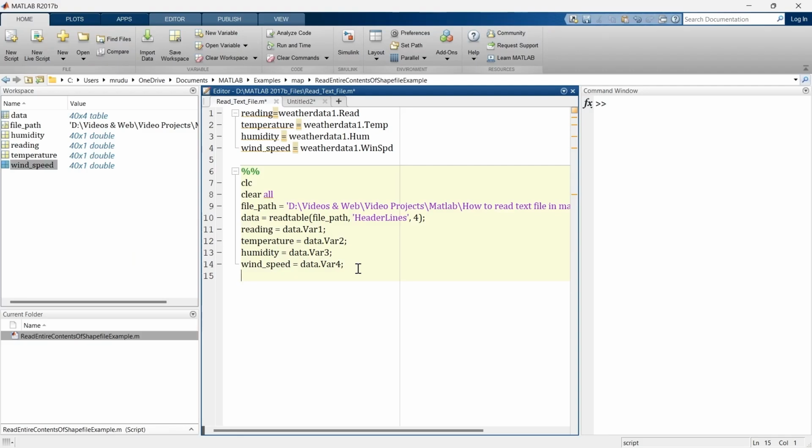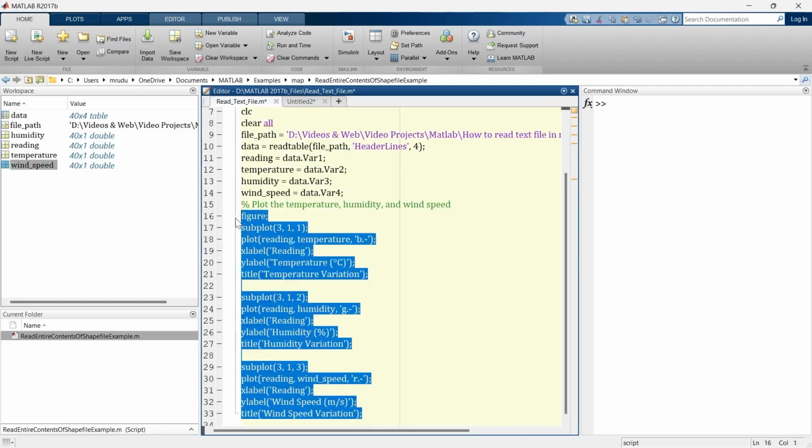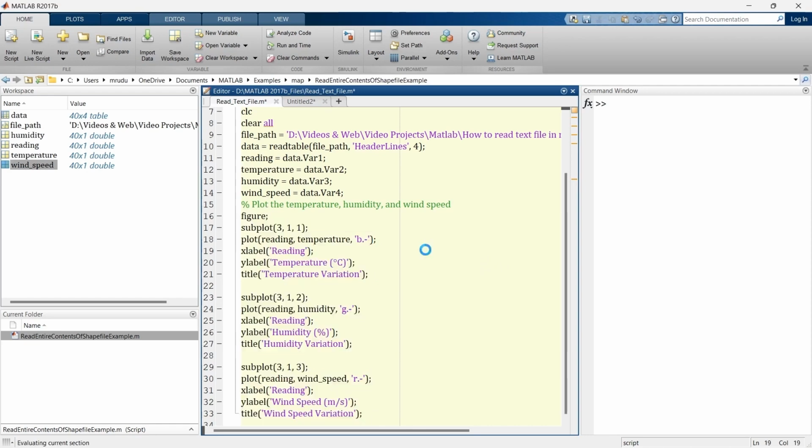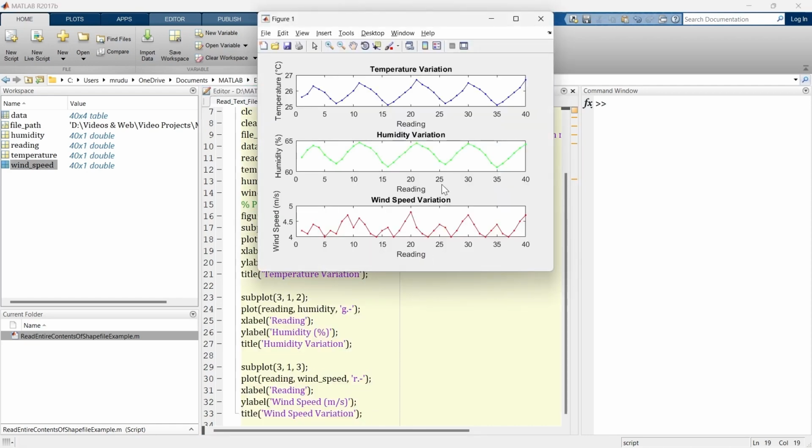And now I'll show you how to plot the graph using this data. So this is the section that we have added, and let's run this. And this is the graph. Here you can see temperature versus reading, humidity versus reading and wind speed versus reading.